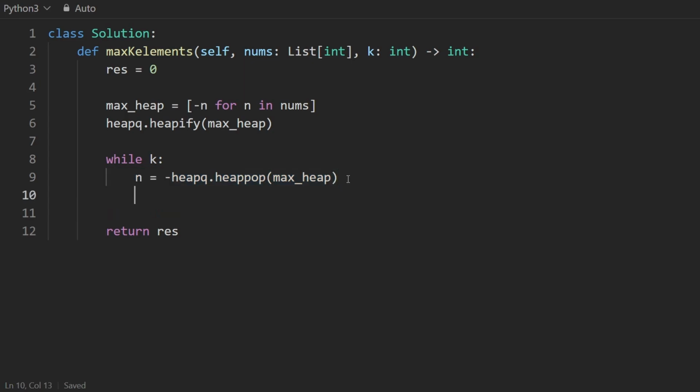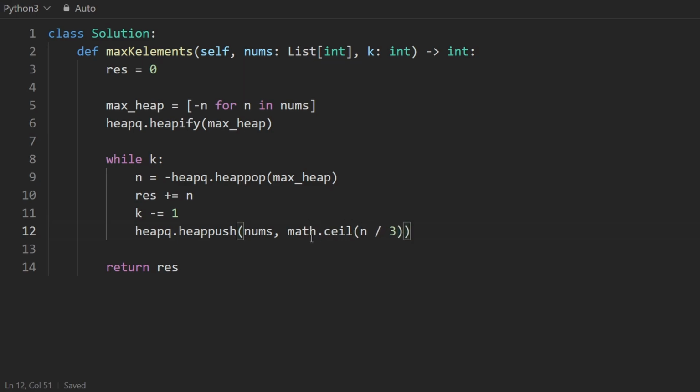And then I'm going to take that number, add it to the result, and I want to also decrement k, and we want to push that element back to the heap. So something like this, heapq.heappush, to nums, this number, n. But we want to divide that number by 3. And then we want to take the ceiling of that number. You can do that with this, math.ceil. And lastly, don't forget that since we added the negative symbol here, we have to undo what we did and make it negative before we push it back to the heap. So this is the entire solution.